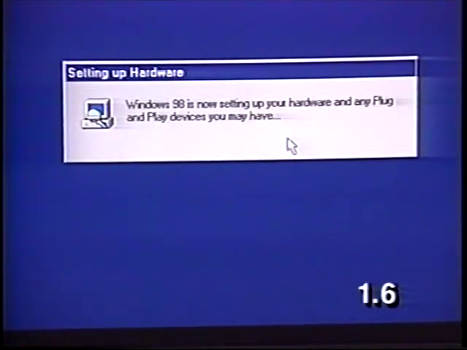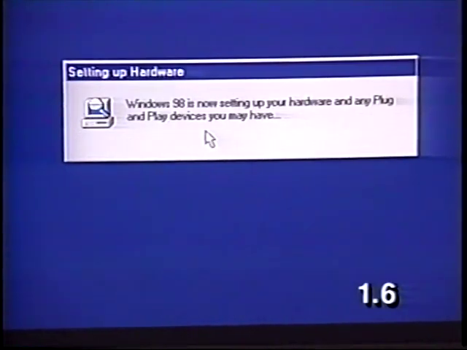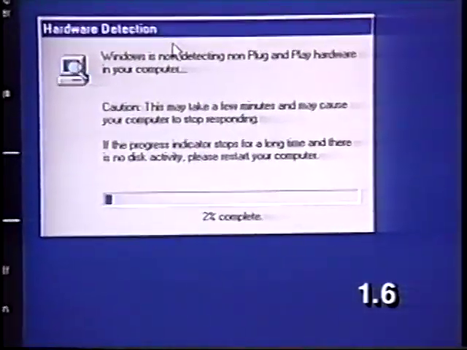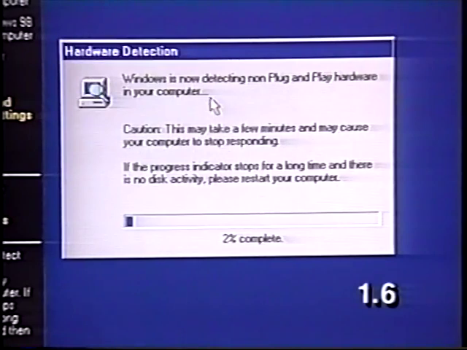Now, at this particular point, if your computer seems to not respond for a long period of time, turn off the power, then wait about 10 seconds, and then turn it back on. Right now we have hardware detection going on. Windows 98 is detecting any non-plug-and-play hardware devices in our computer. This could take a few minutes.